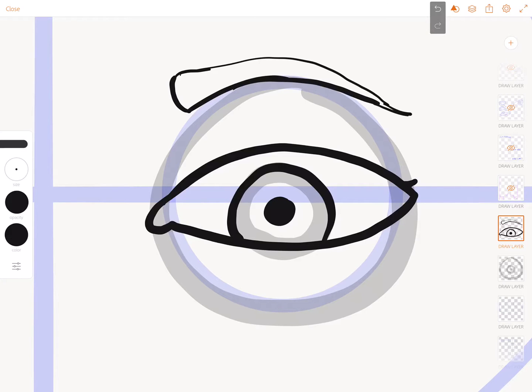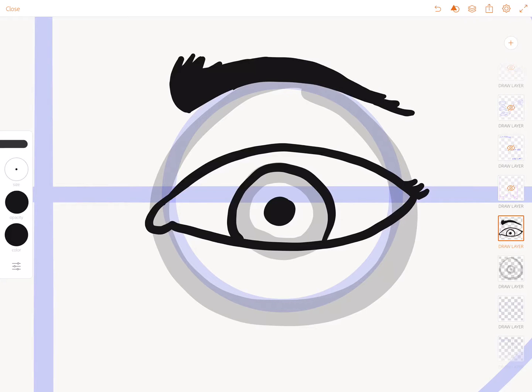But I do like to have just a little bit of eyelash in there. Then another thing that can be interesting is to add a little bit of flare at the end of your eyebrows. Some people even have really big flares up at the front of their eyebrows in the corner. So there's lots that you can do with eyebrows to make the face look more individualized.